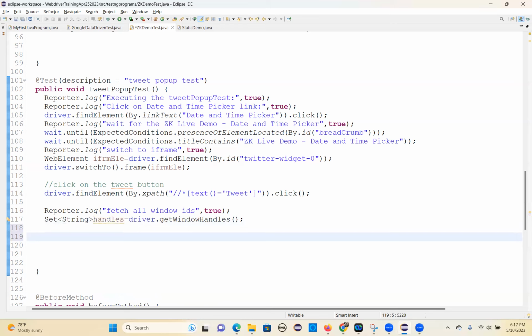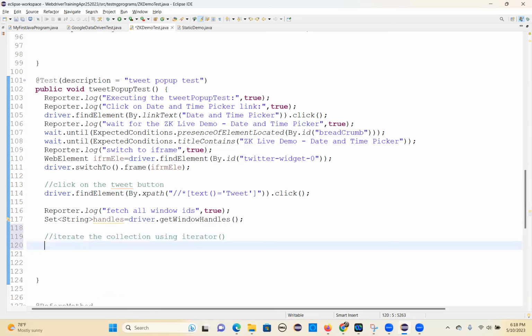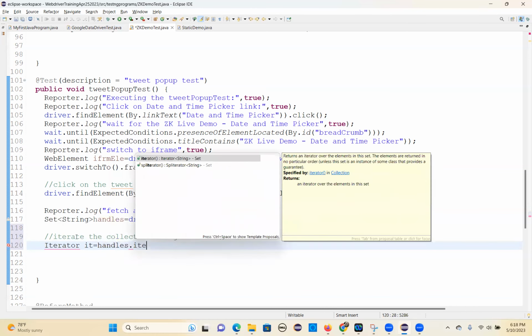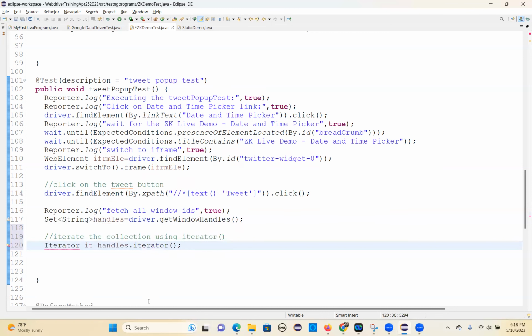So I'll now use the iterator concept to iterate this collection. Iterate the collection using the iterator method. See, collections again, you're using. So Iterator it equal to collection name. What is the collection name? Handles dot iterator. So import this Iterator from the java.util package.